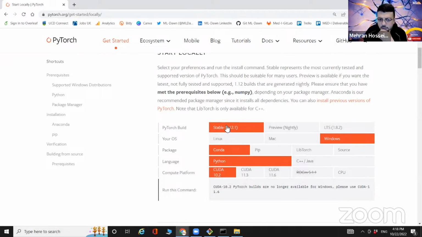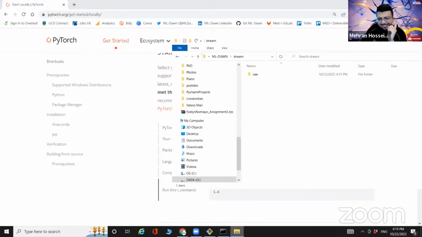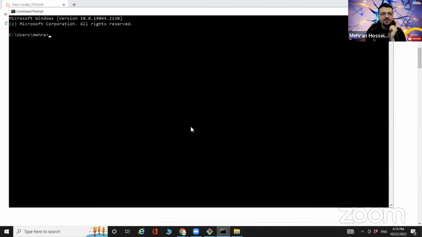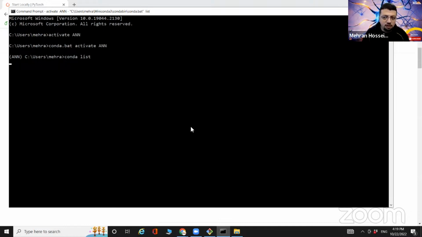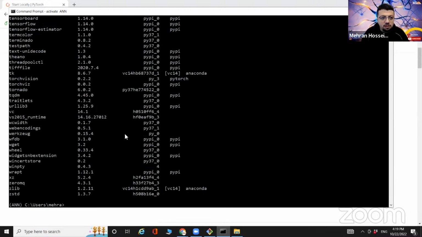Okay. Stable version, Windows, Conda, Python. I forgot my CUDA version. Just 1 second. I'm going to activate one of the environments that I already had, and run conda list. This is an existing environment, guys. I've done tons of stuff in here. So I presume I should see my CUDA version here.